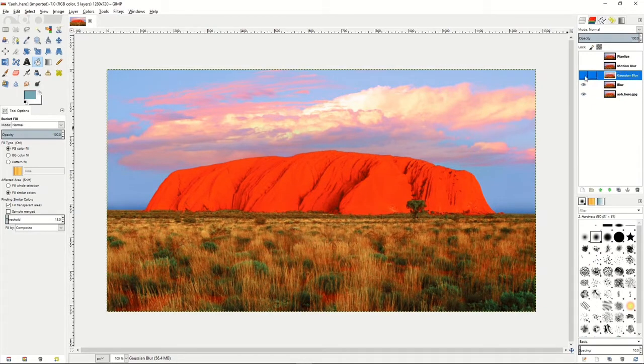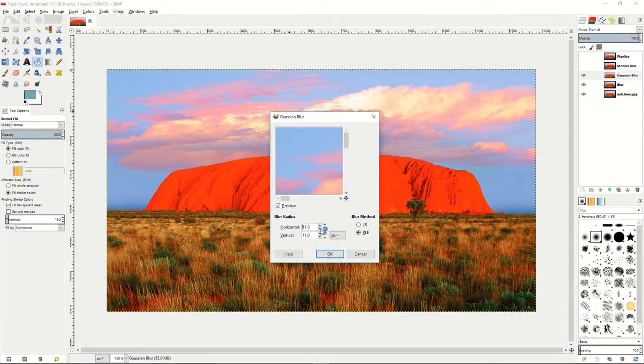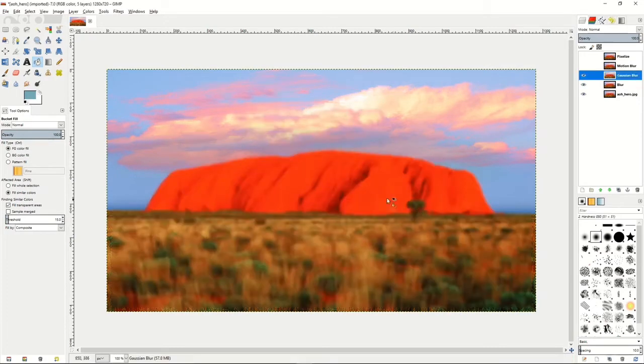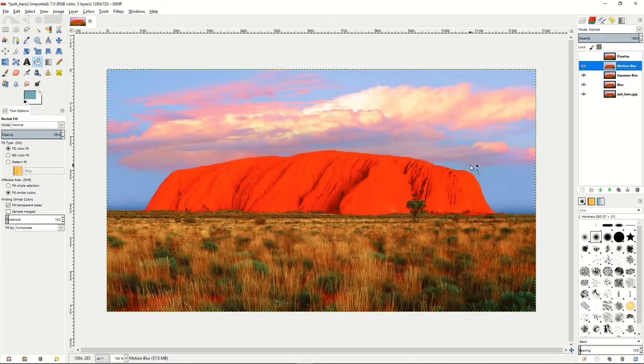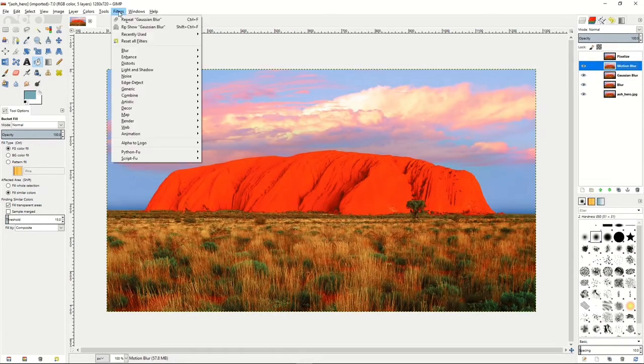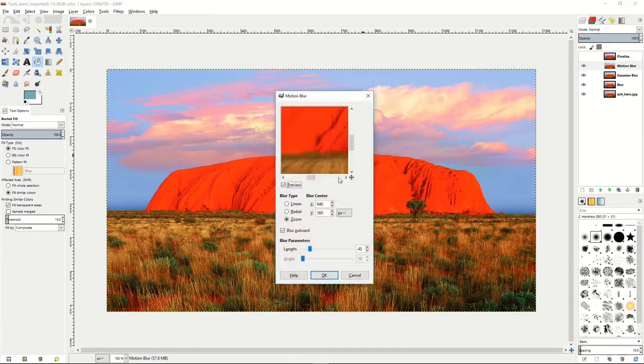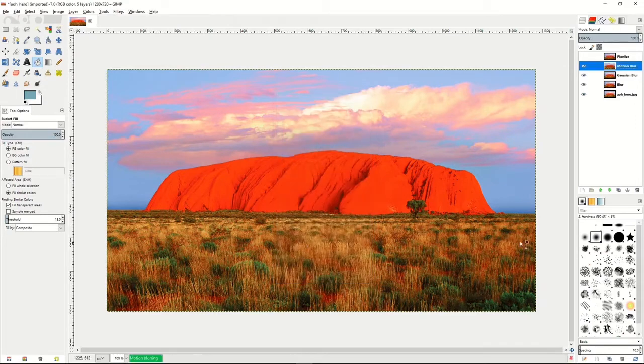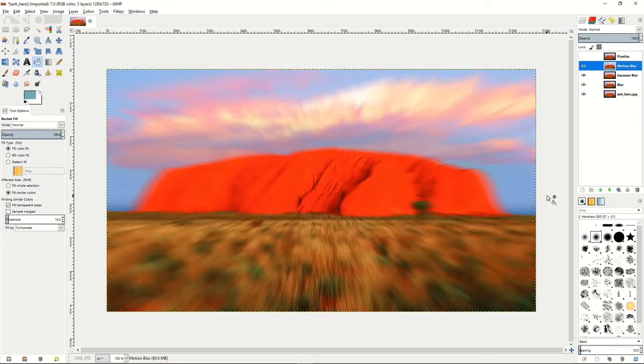And then we'll go up to our Gaussian blur, turn that visibility on, go to Filters, Blur, Gaussian Blur, and we'll turn the blur radius to about 11, which seems fine. That's our Gaussian blur. Then we'll go to motion blur, turn that one on. Go to Filters, Blur, Motion Blur. We're going to make it a zoom, maybe about the center of the image here. The length of the zoom we'll put at about 28, and it'll take a little bit longer to do this effect if your image is large.